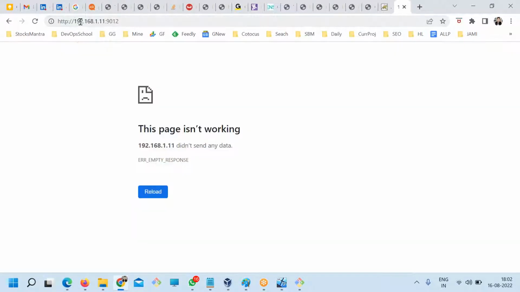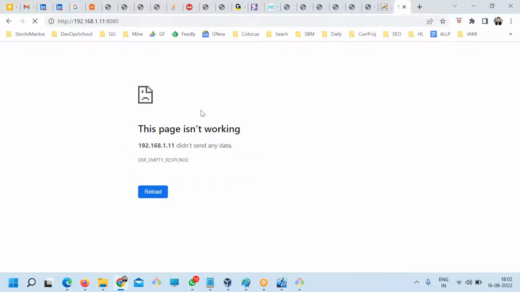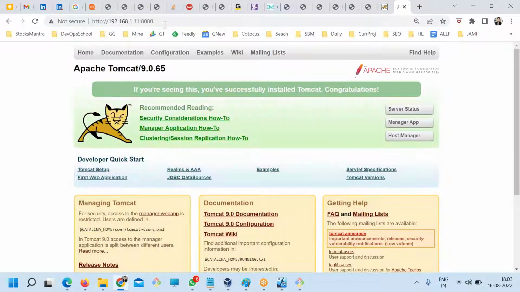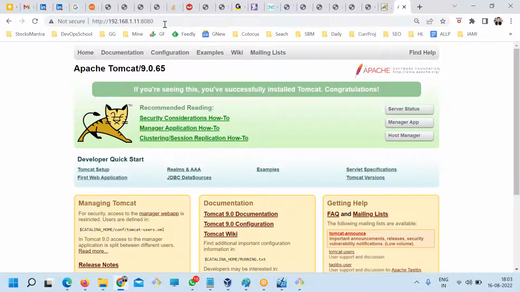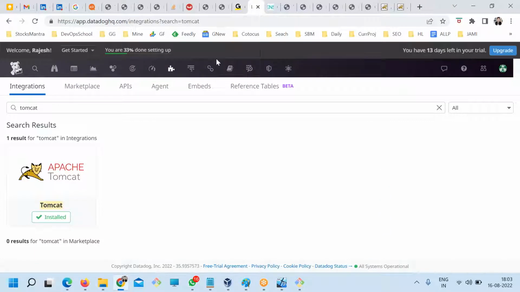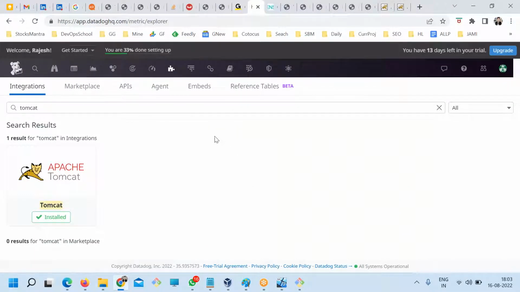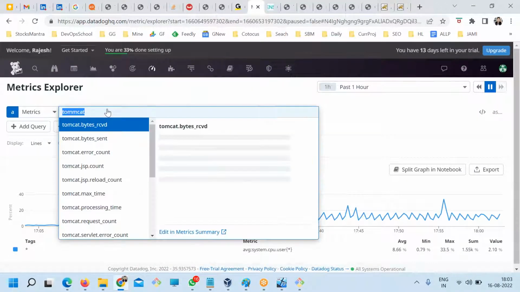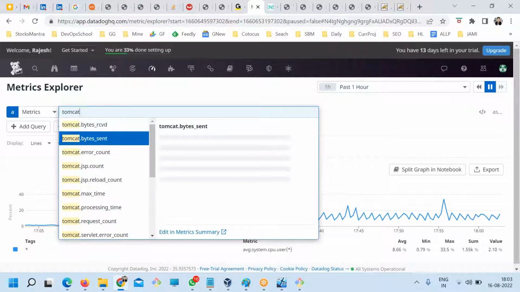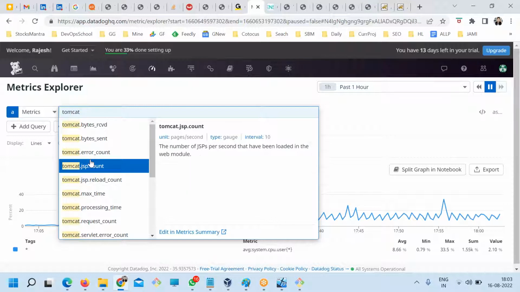Now just access this Tomcat which is on 8080. Here it is, I'm adding it 1, 2, 3 times, just fake some traffic. And now I'll go to Metrics Explorer and search for Tomcat metrics, whether they have come or not, and you see it has come. So this is a way you can integrate Tomcat.